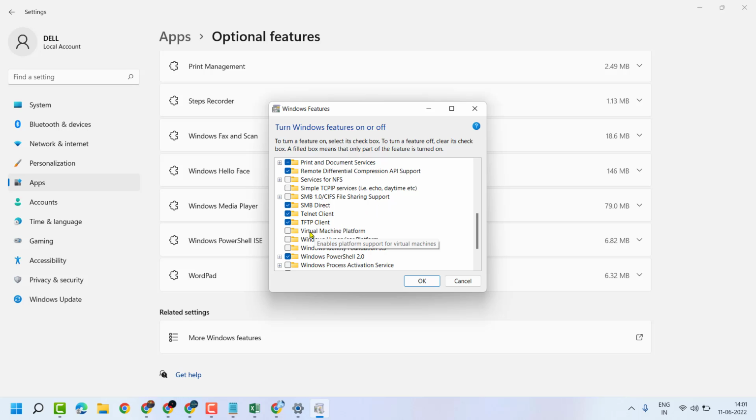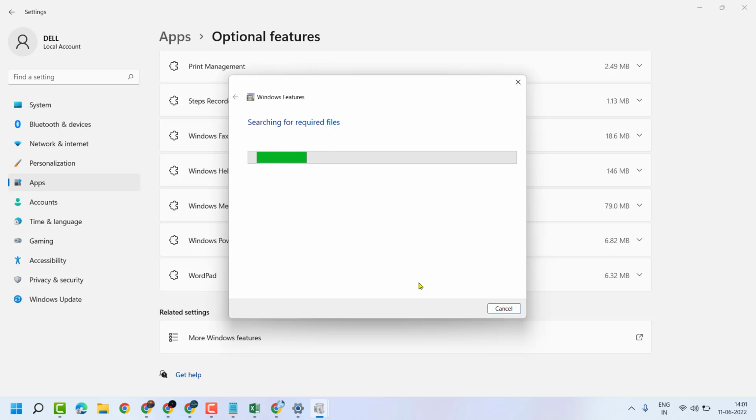Here you will see option virtual machine platform. Check this box, then click on OK. Now wait for a few seconds.